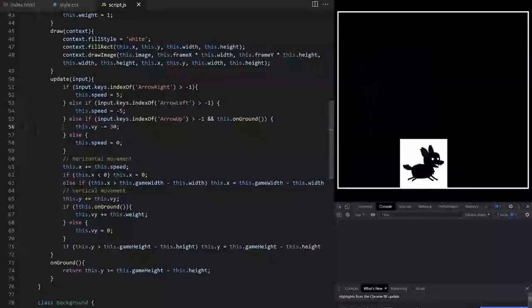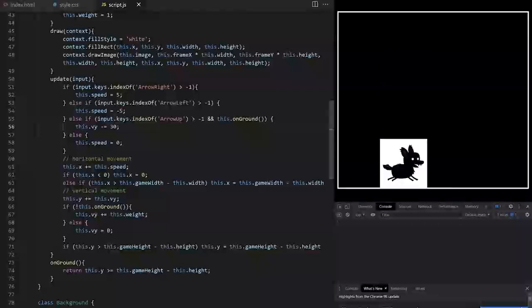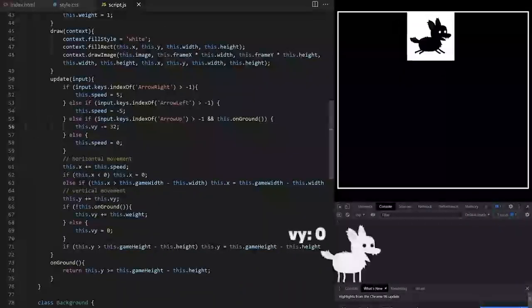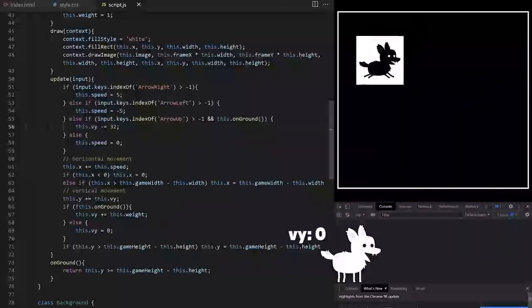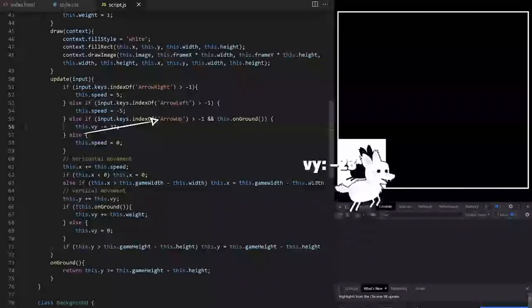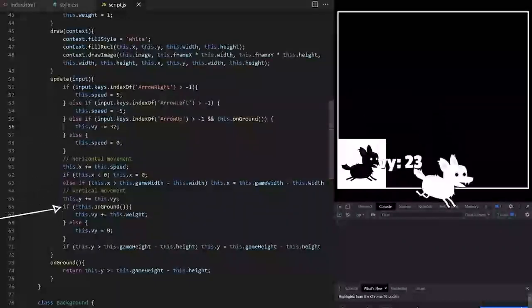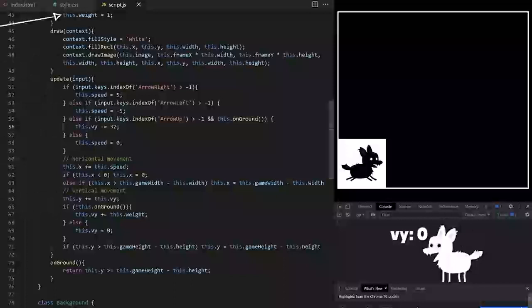Let's do -30 for a bigger jump. Maybe -32. So jumping works like this. Velocity y is 0. When we press up arrow key, velocity is immediately set to -32. This statement on line 66 becomes true, and weight of 1 is being added over and over to velocity y.